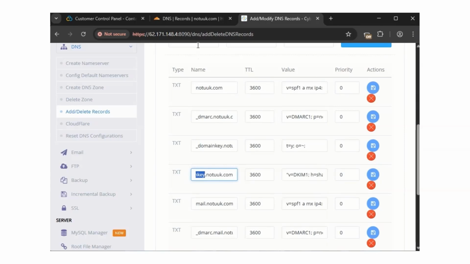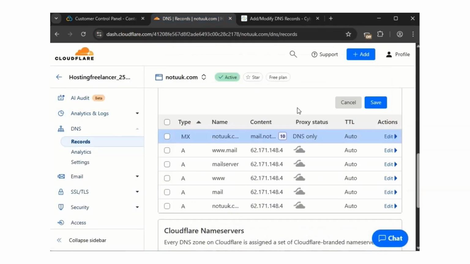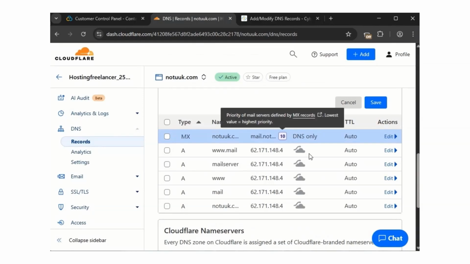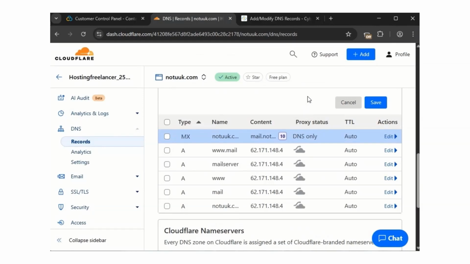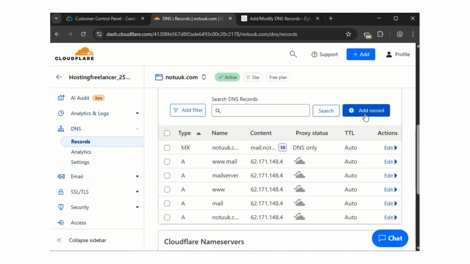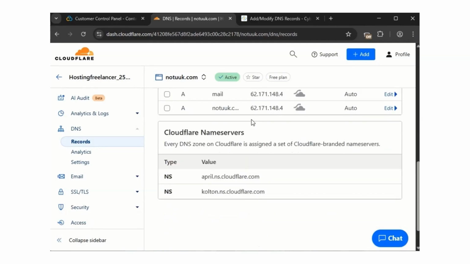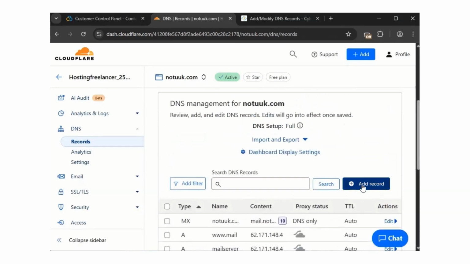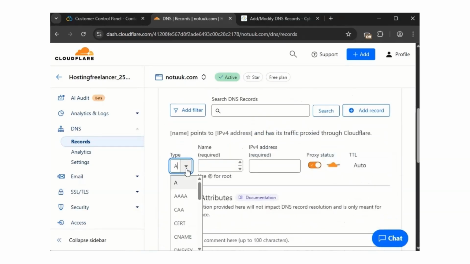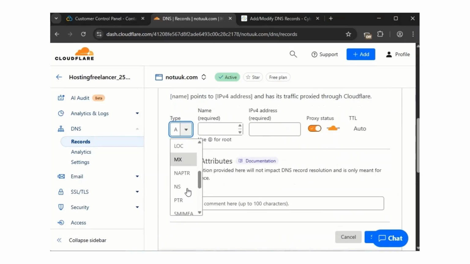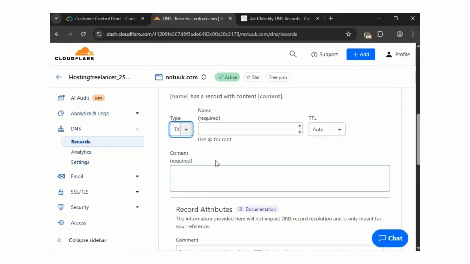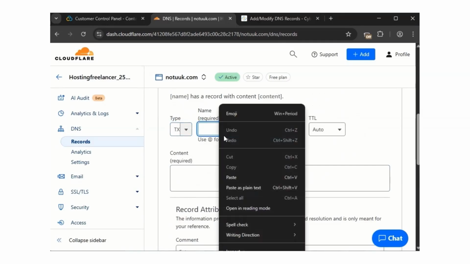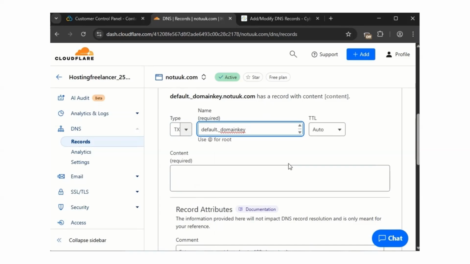So you go to Cloudflare. Here in Cloudflare, we need to create a TXT record. We go to add record. So we choose TXT. So you paste here in the name what you copied from this. You paste it here.